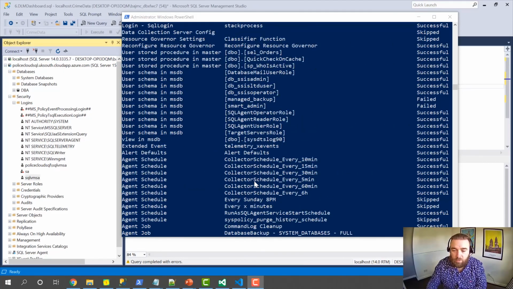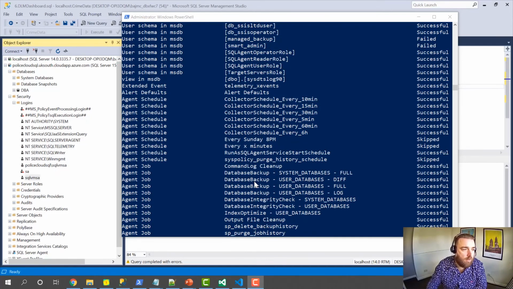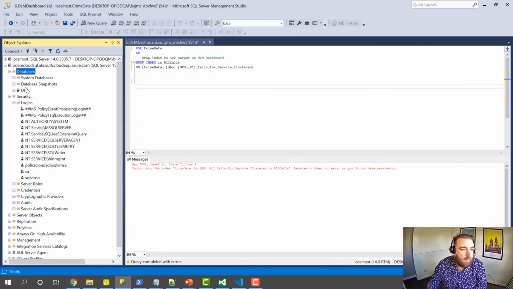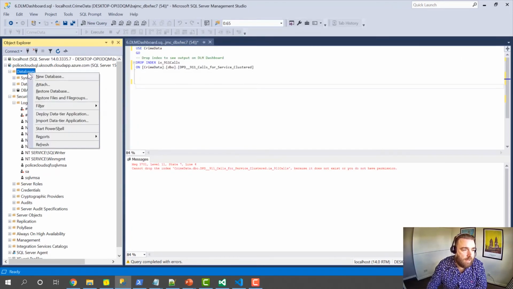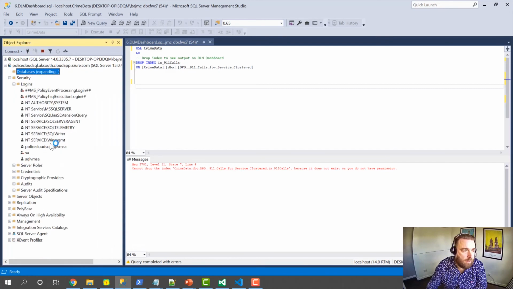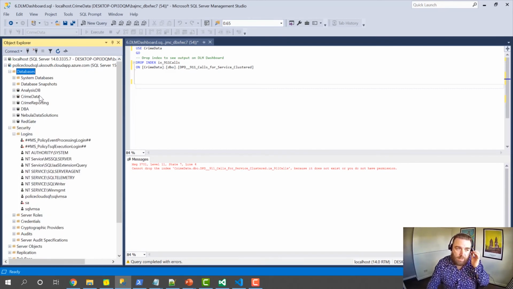So I suppose the proof of the pudding will be in having a look at our new cloud instance now and seeing what we've got. So here in the databases, we had just the DBA database. Quick refresh of that, and we can see that we now have our analysis, crime data, crime reporting, the Nebula Data Solutions and the Redgate database.